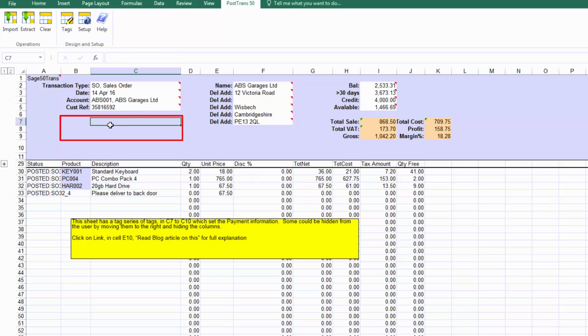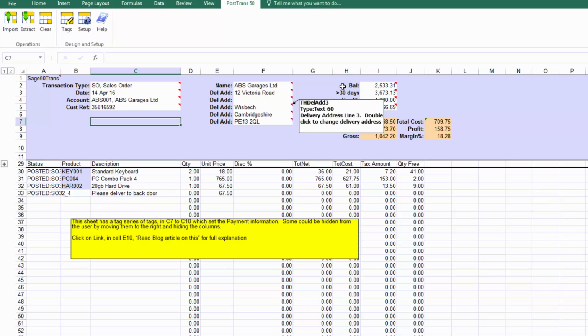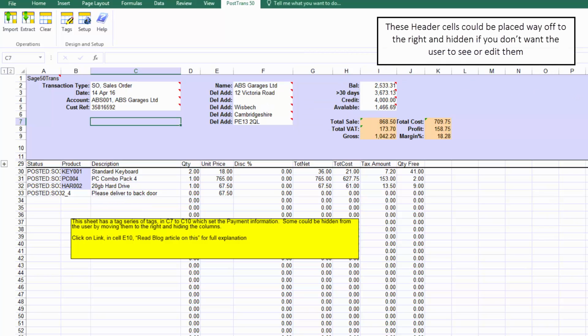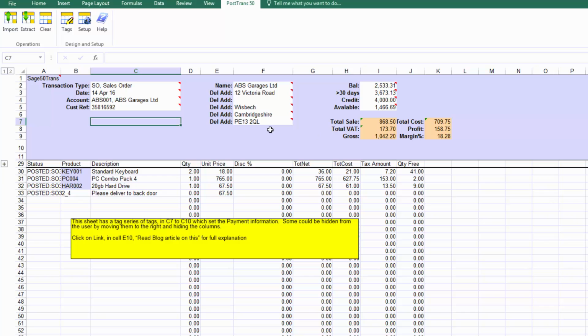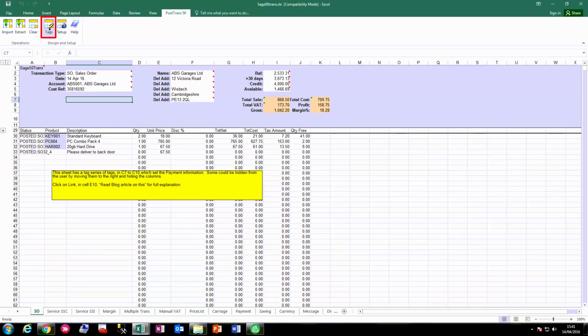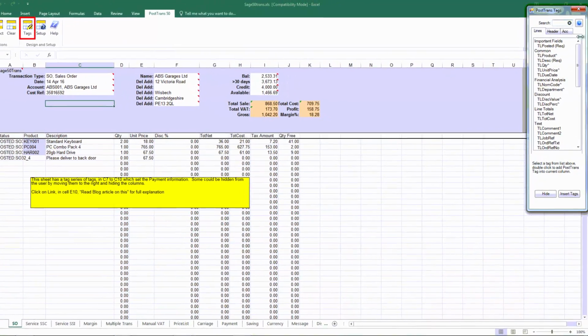And I'm just going to show you quickly how we can customize the template pretty easy. Of course, some of these fields we could actually hide. We can easily put things over to the right hand side, and you can hide columns and cells from the user so they never need touch them or know they're even there. Let's go in and we're going to add a message to the bottom properly.